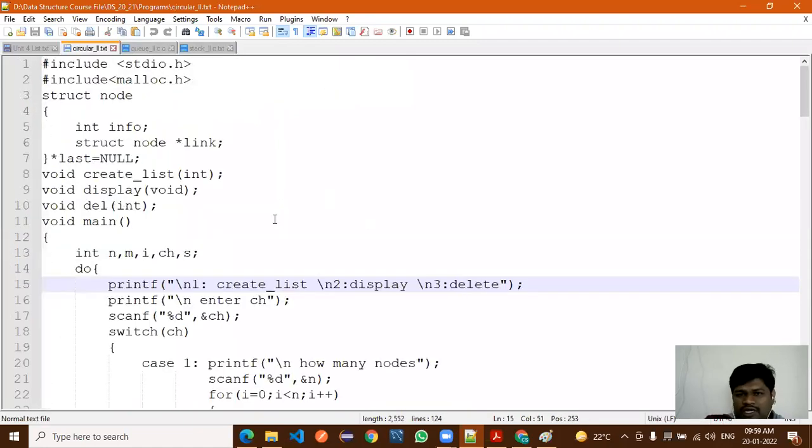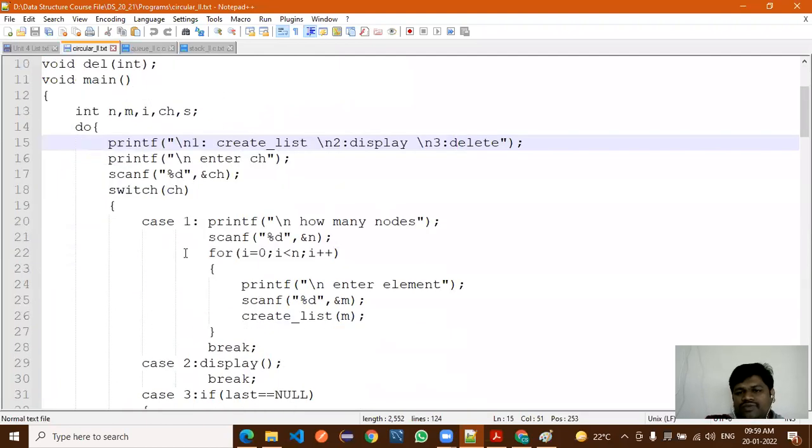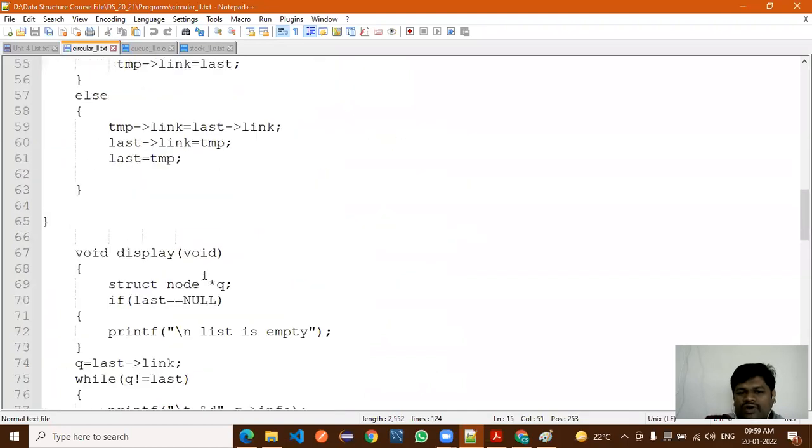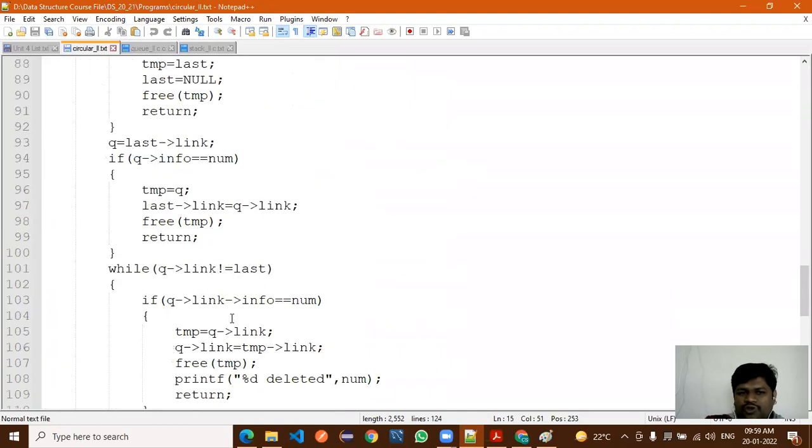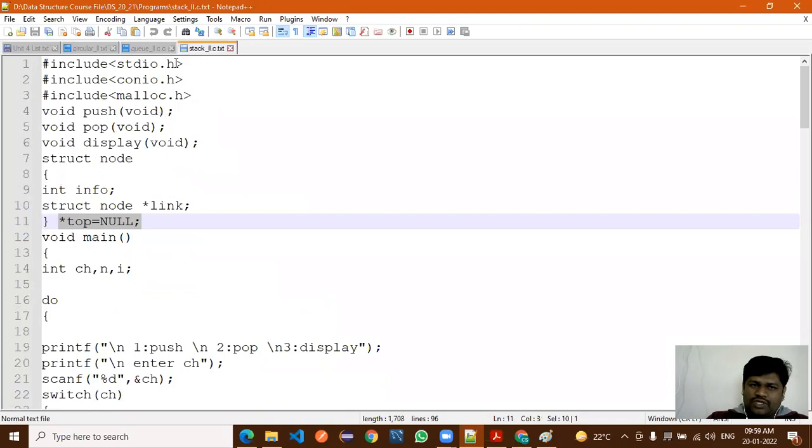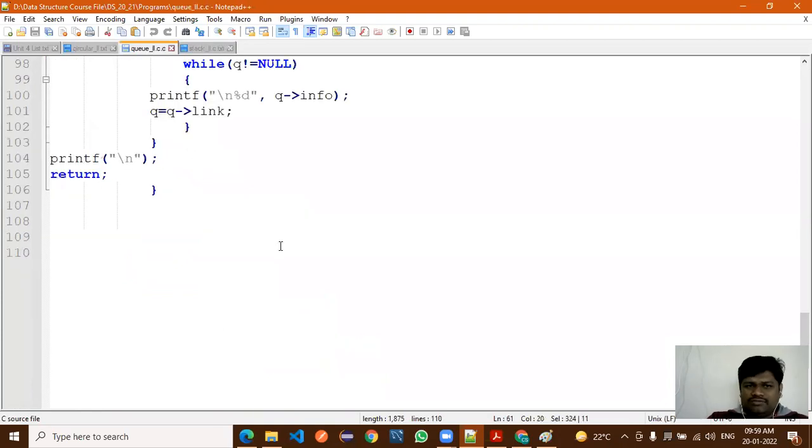At the time of the practical session, first all of you implement this singly circular linked list, right? For your reference, I will share this program on the group. After that, you try for the stack and queue: stack by using linked list and queue by using linked list.